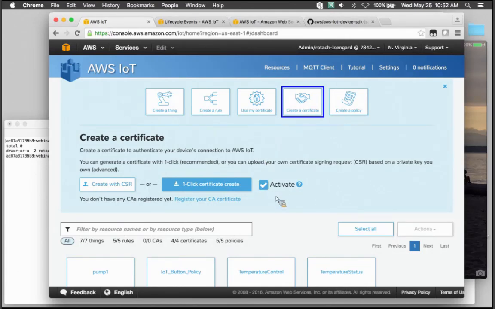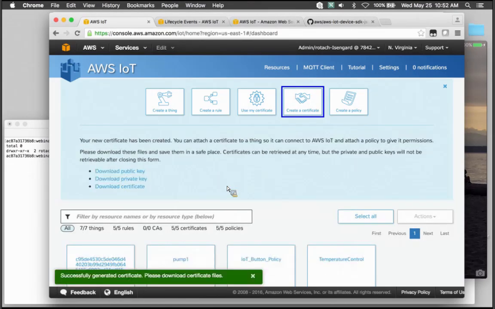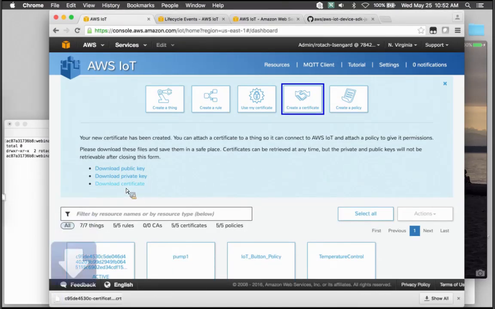I'm going to click this activate box, and what that means is when the service creates this certificate, it's just going to create it as active and ready to use right from the start. We'll go ahead and do that. And here I have download links for my certificate and private key, and so I'm going to go ahead and download those.